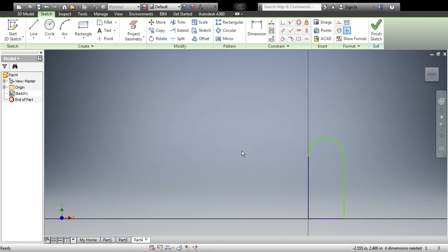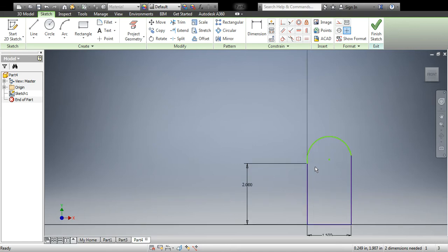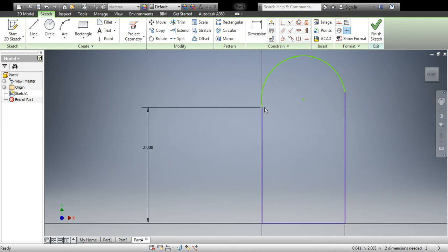Okay, so now it's time to dimension. Or let's say constrain the sketch. So first I'm going to add some number dimensions to it. So I know the width of this is 1.5. And I know the height of this line is 2. But wow, our circle doesn't look so good anymore, does it? It's actually slanted. What constraint would make it so that this is not a slanted line?